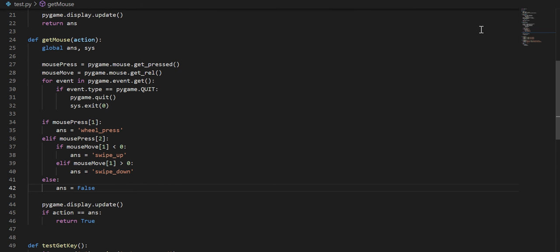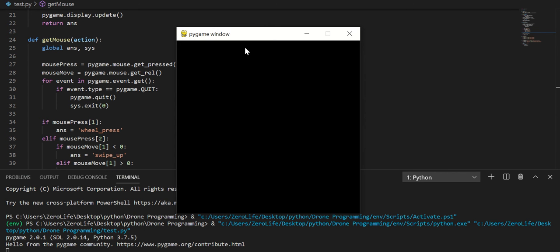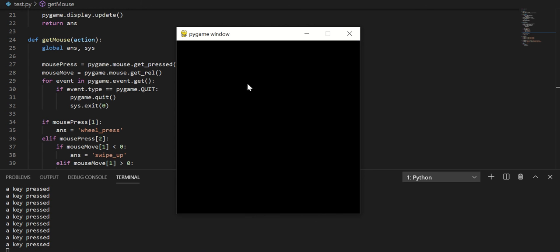So let's test it out. Let's try this. Press this button here, and we have this here. Again, everything else works, but if I swipe up, so I press the right click on my mouse and I push upwards, I'm swiping up. If I push right click on my mouse and push downwards, it swipes down. Looks like it's working. Good.